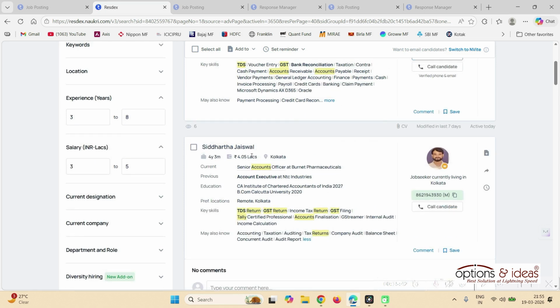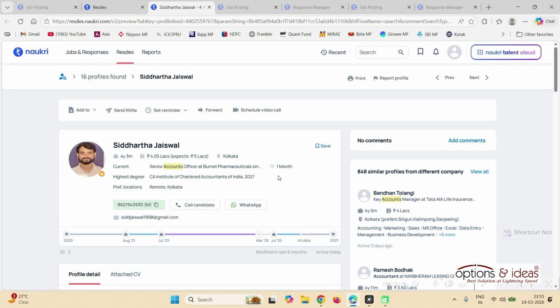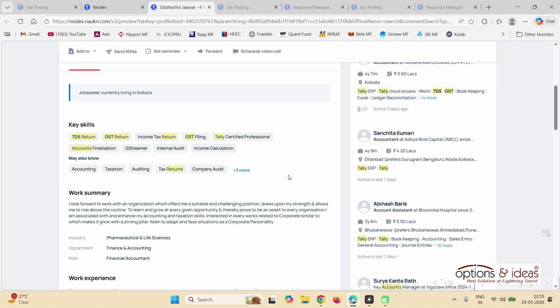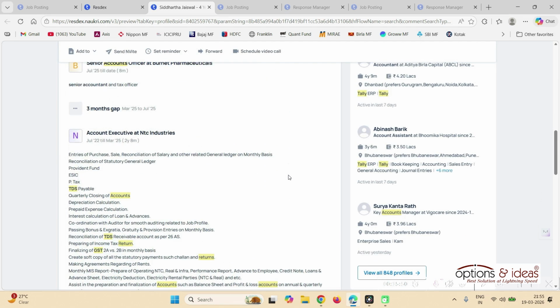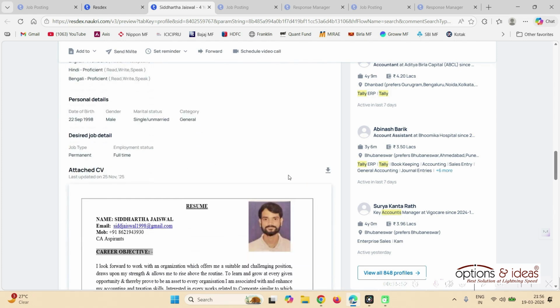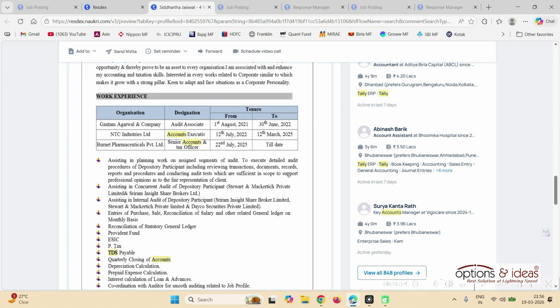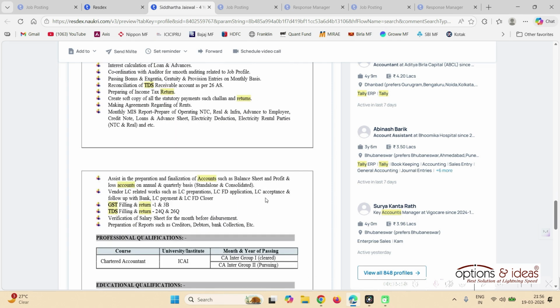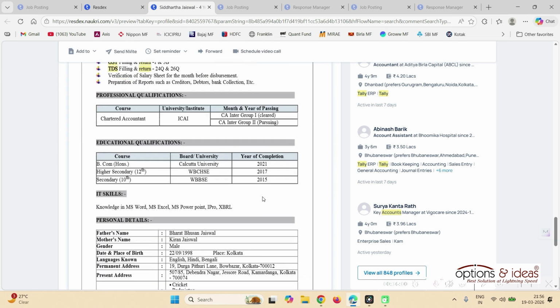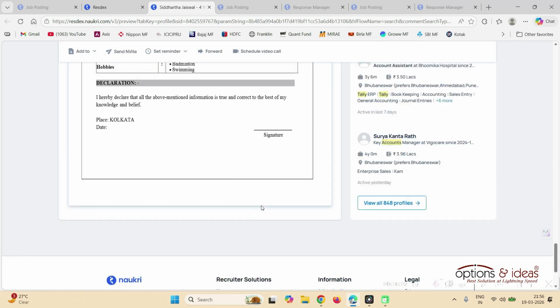If you want to see the total CV and then download it, click here and read the CV. How the CV, marks and everything is written here. You will get the CVs in detail. You can see from where to when. Basically this candidate has uploaded this CV; this is the uploaded CV in Word and PDF.